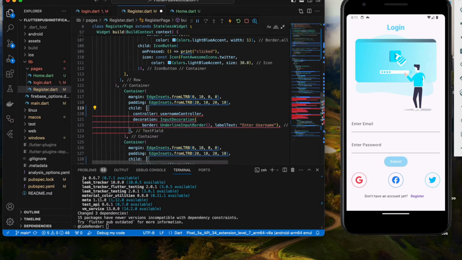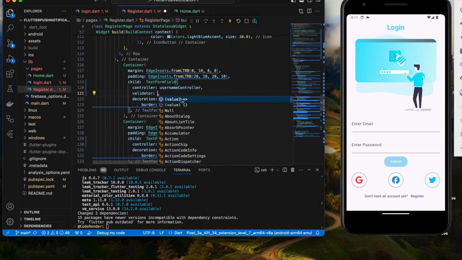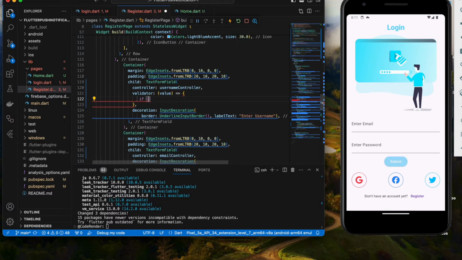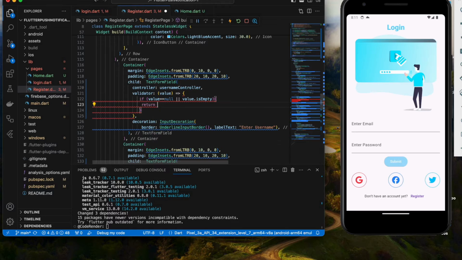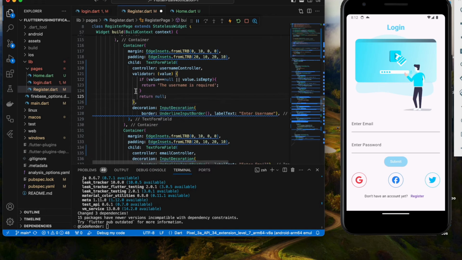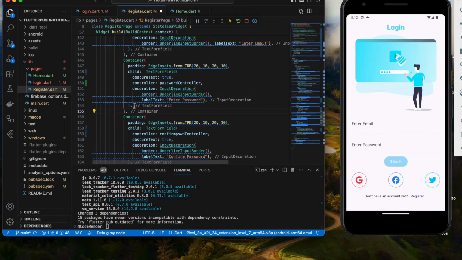Next, let's replace the text fields with text form fields to incorporate validators for error handling. We'll add a return statement to ensure that the username, email, and password fields are not null or empty. Additionally, for the confirm password field, we'll include an extra check to ensure that its value matches the password.